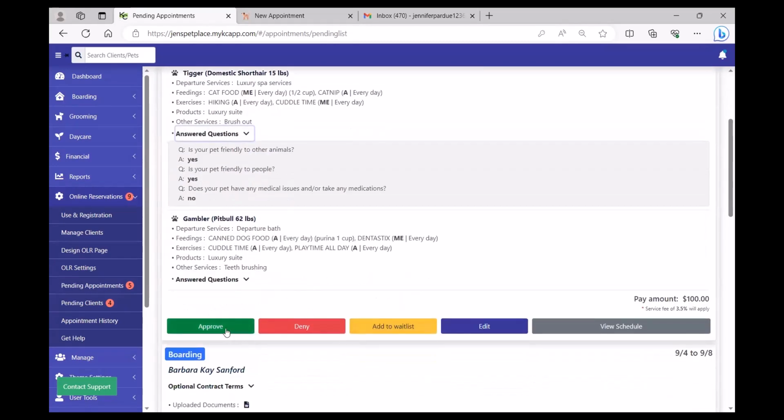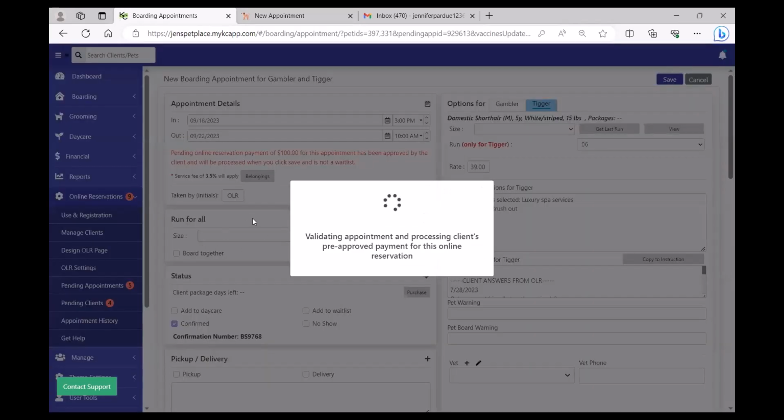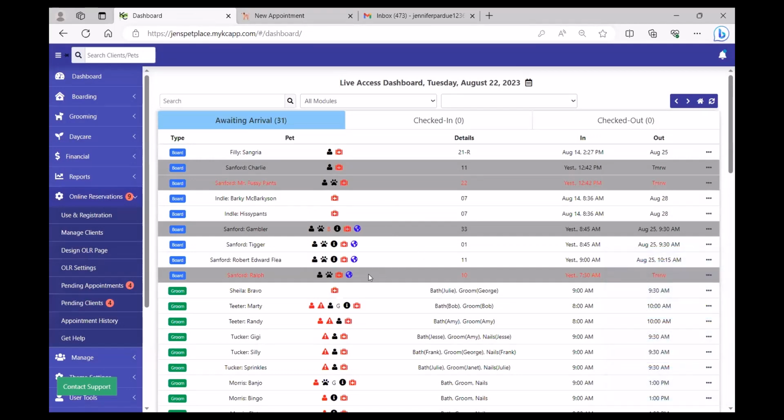You can go ahead and approve it right away, but you can also edit it before you add it to the schedule. So most people come in here and they're going to make sure they're in the right runs. So maybe this guy doesn't have a run. You can change anything else in here that you want. This red message is just letting you know it's going to charge that deposit whenever I save it. So that appointment was added. That deposit has been charged.